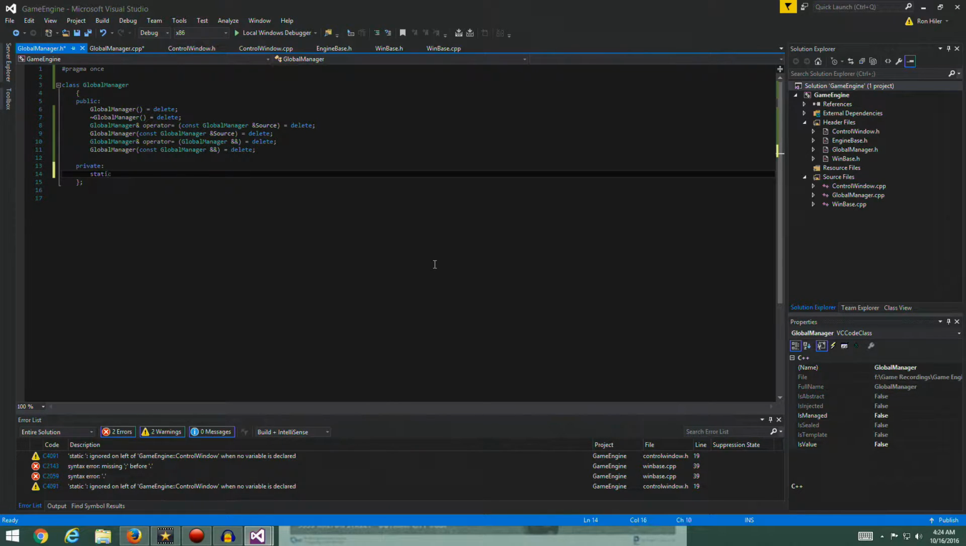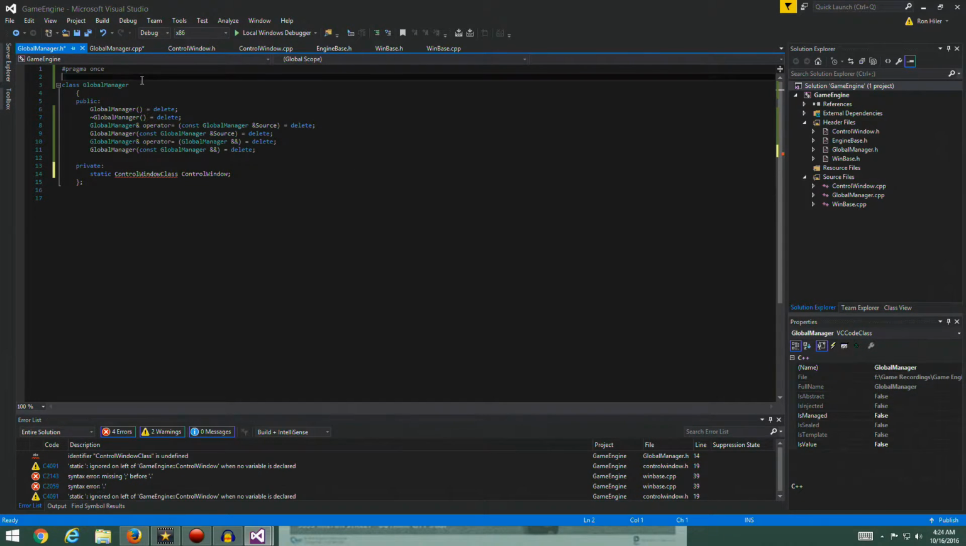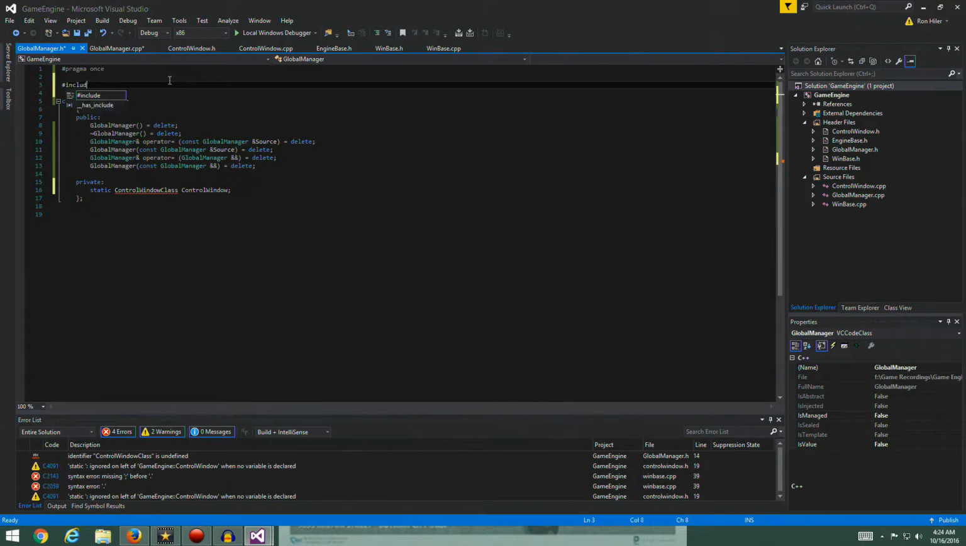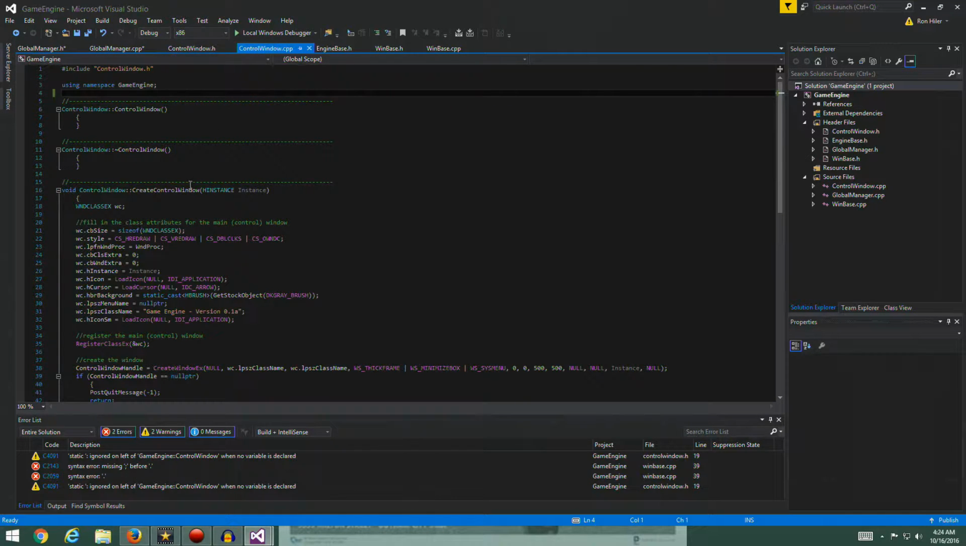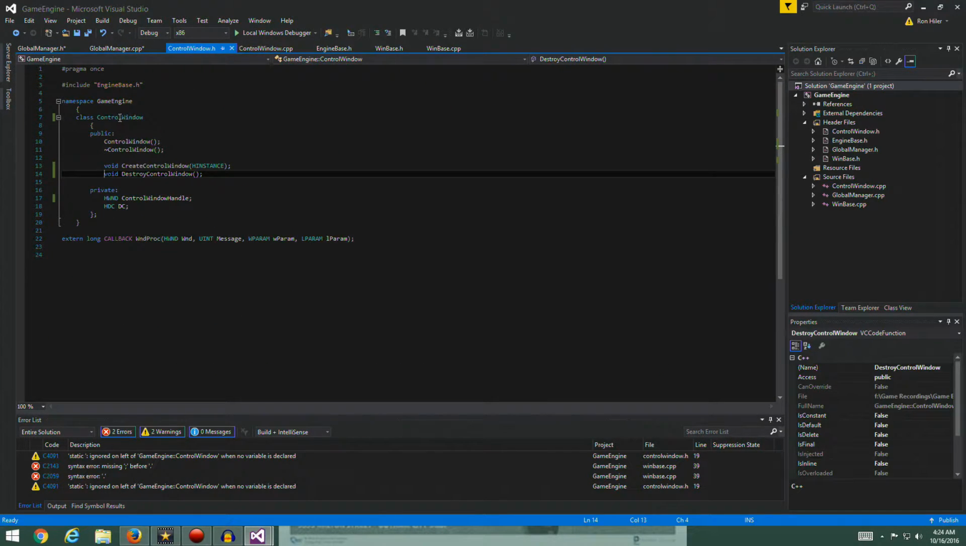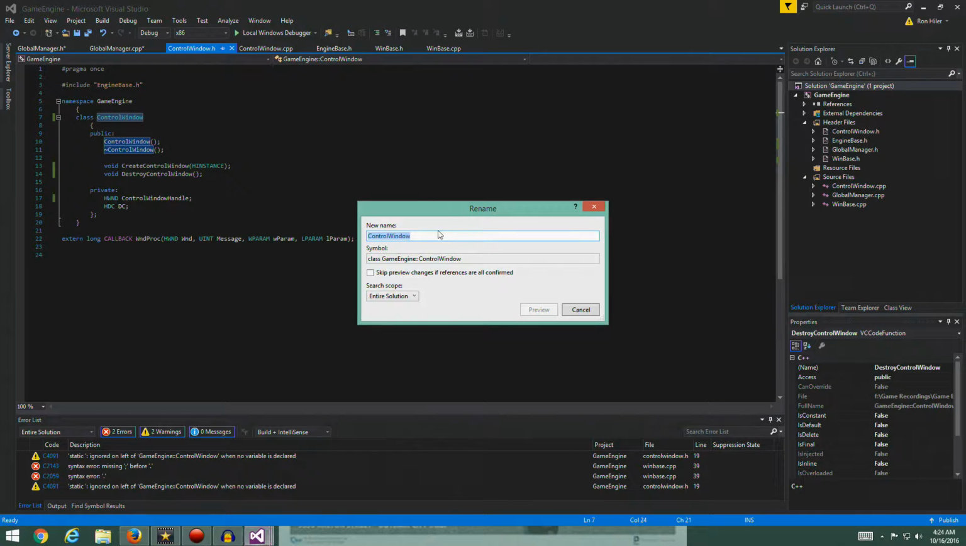Let's create an instance of our control window class. Control window. You know what? I think I might need to rename that. Control window. Yeah, I don't like what I did here. Okay, I'm gonna double click this, right click, and rename this. Let's see, where's my rename? There it is. Control window class.